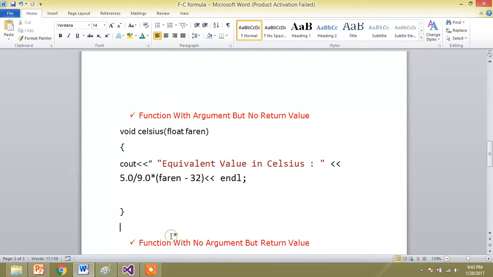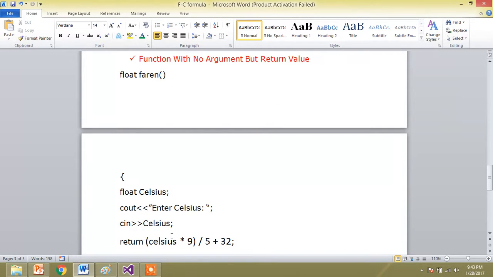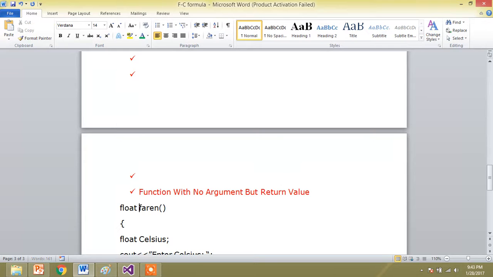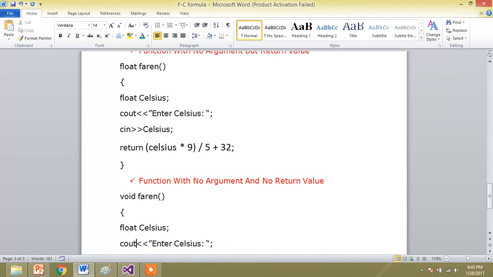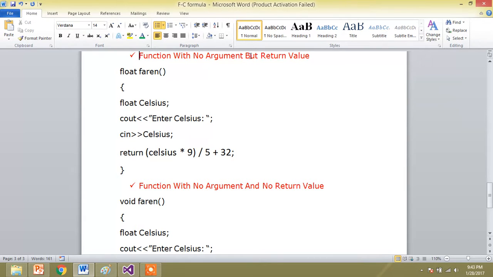Okay, let's go to next one. Function with no arguments and return value. Function with no arguments and return value. So the function is not going to have any return value. So you are going to make it as void, and it is having no arguments. It's not having any arguments.